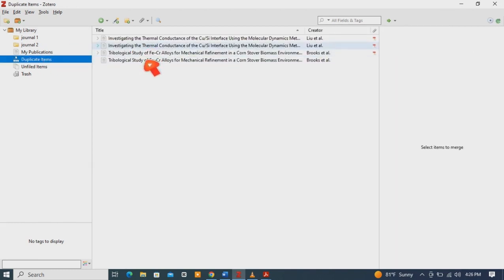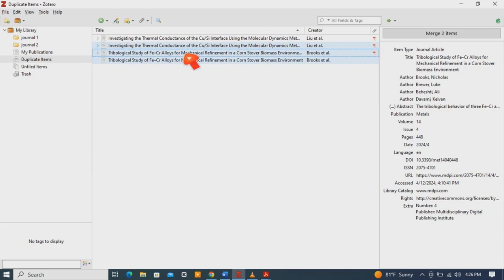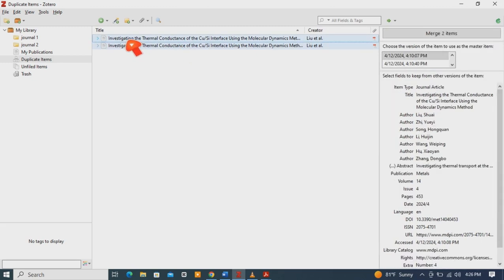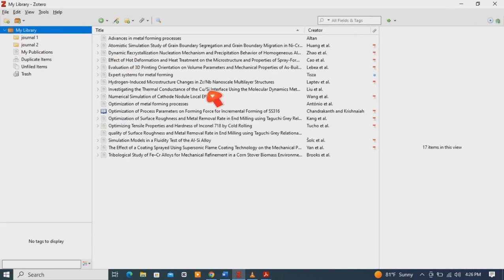These are the items duplicated, repeated, so you can choose them like this, this one and this one, the same items. Then after that, if you want to remove this duplication, you can merge them like this. See, now it will be single and it will be displayed in the library. So in the library section now, there is no duplicated item.